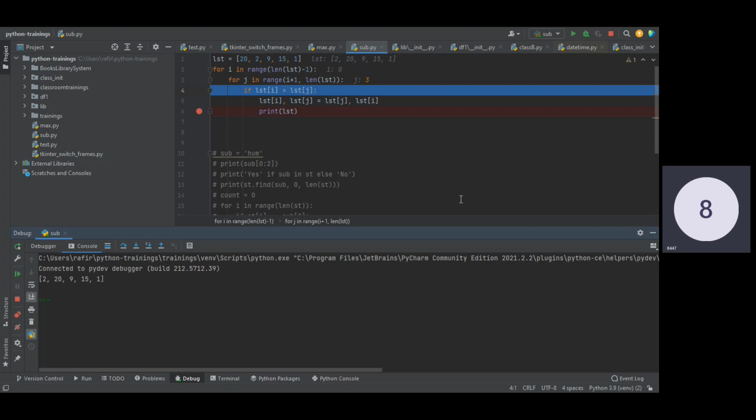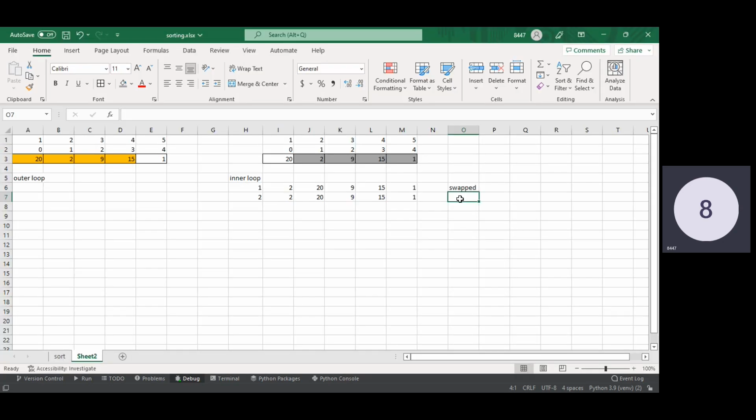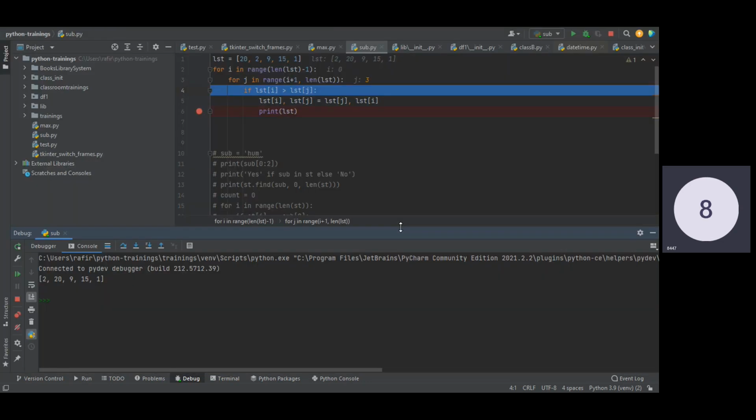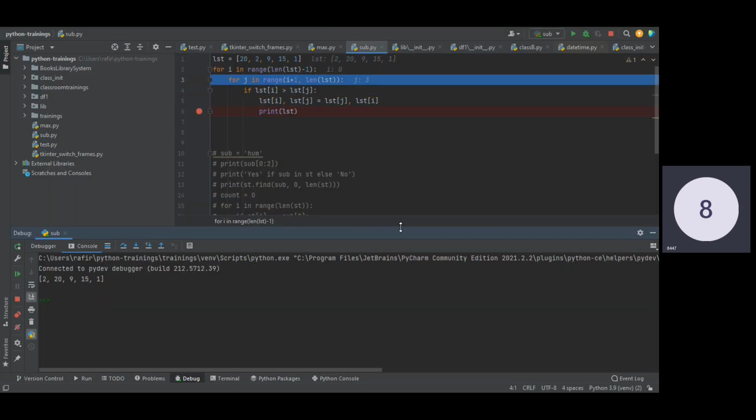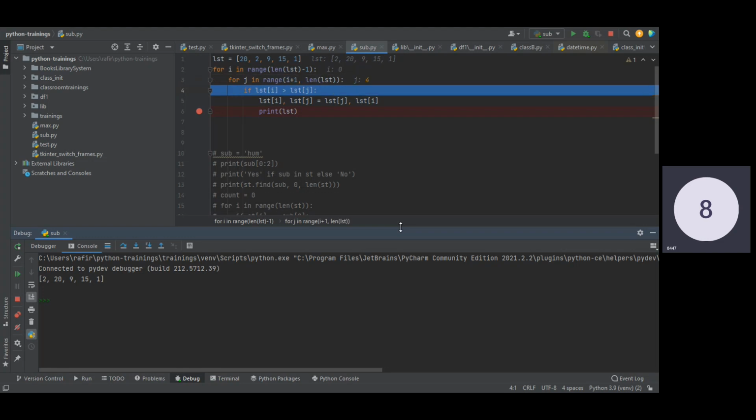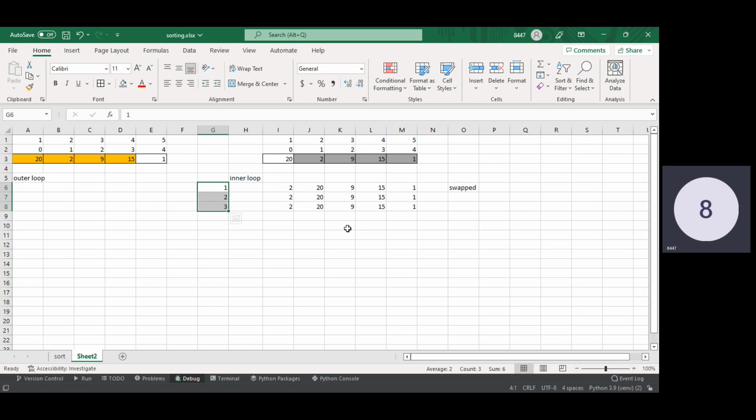So j equal to 3, I index is 0. So 2 will be compared with 15. Okay, so obviously for the third iteration the list will be same, no swapping. Let me just take it out from here to here. So you can see for the third iteration, if I go, obviously it is failing. So next it is going for the j value 4.